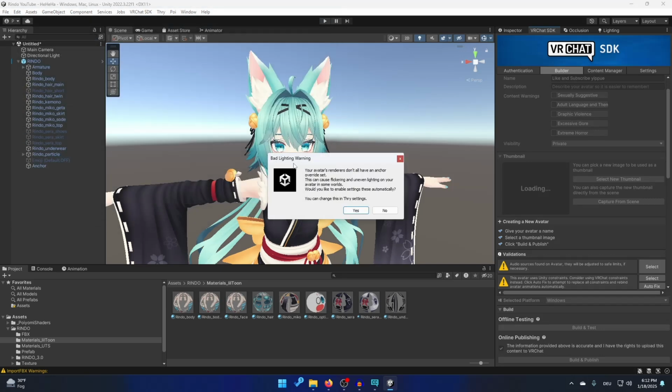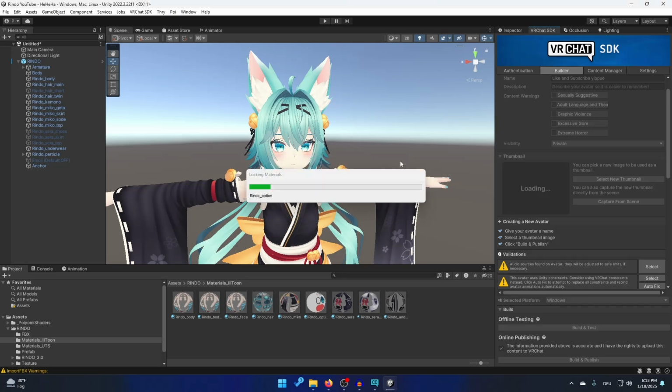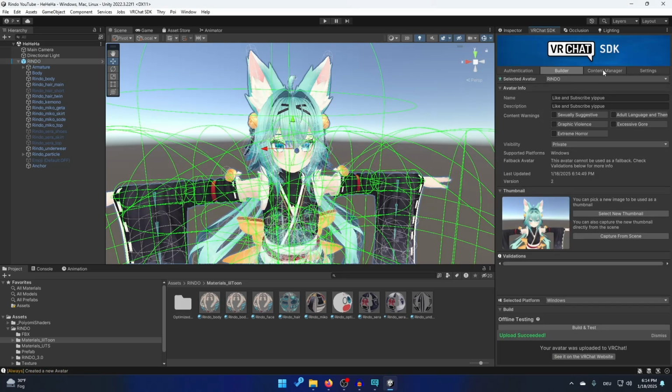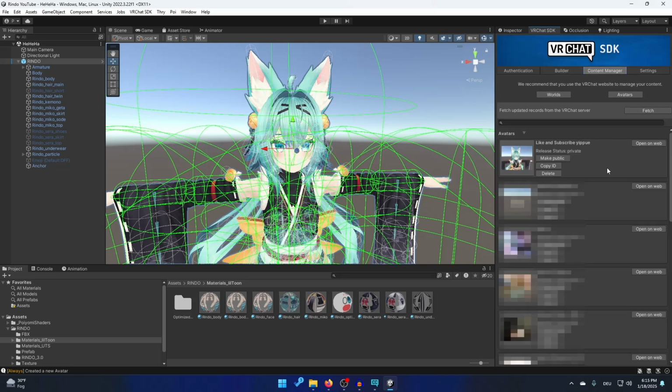You're gonna get a few warnings. I have no idea what these mean. Just click on the X. Same with this one. So when it's done loading, you can click on Content Manager and find all the avis you have uploaded. Find the one you just uploaded and click on Open on Web.